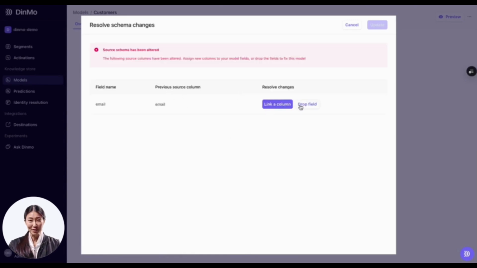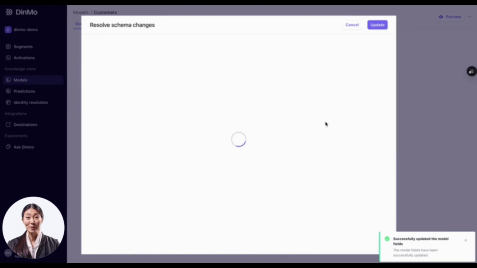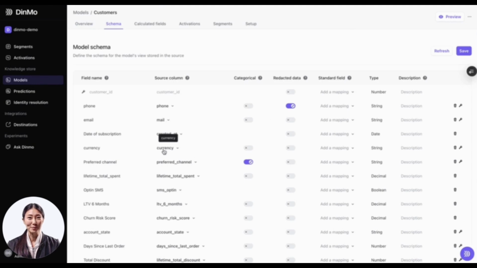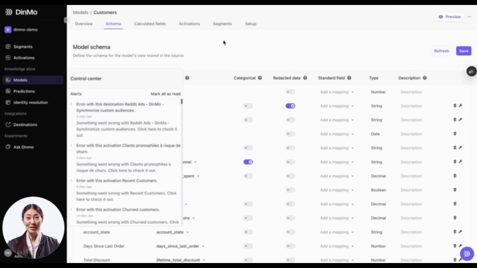Now we need to resolve this break in the chain. We have two options. Either we drop the field, remove it from the schema that is connected to DinMo, or, since it's a renamed column, tell the system that it's no longer email, but now mail. We update it, which resolves the chain. Afterward, the workspace goes back to normal. DinMo automatically reactivates all objects like segments or synchronizations previously paused and performs the necessary synchronizations. The alert will disappear from here.